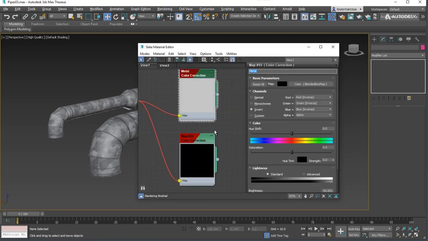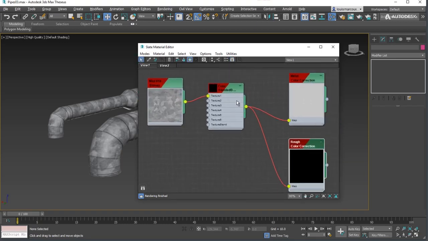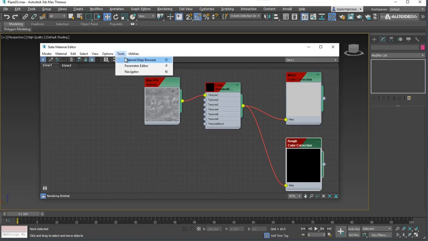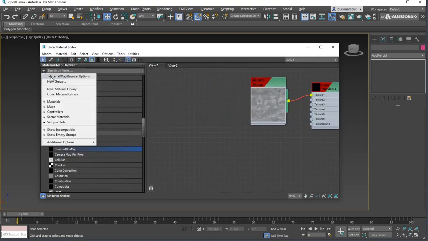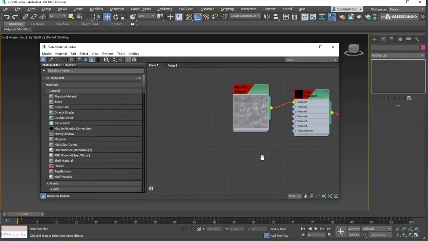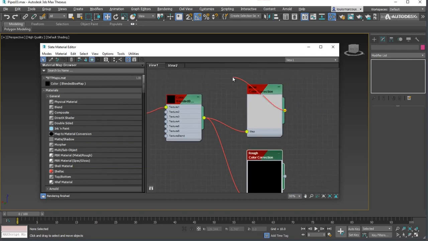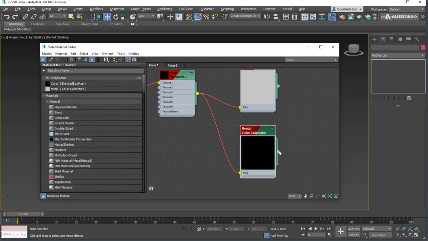Repurpose the maps for later use in libraries. Rename the maps so they are easily identified later in the library. In the material browser, create a new material library. Add the maps to the library by dragging their outputs into the material library in the browser.